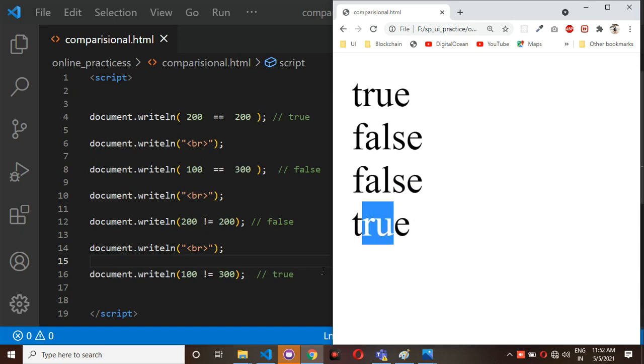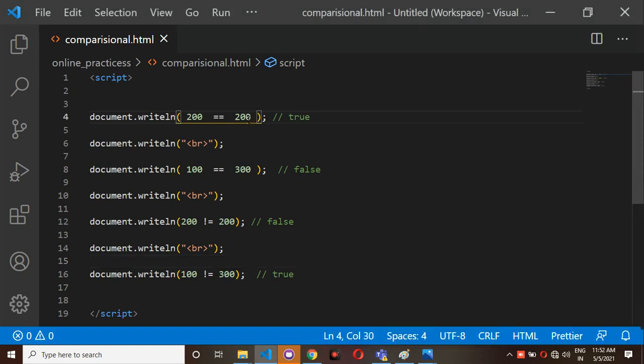And in the same way, for example, this double equals operator will check only whether two values are equal or not. But it won't check whether the two values are of different data types or the same data type. It does not have that capability. For example, here 200 is a number data type, and here the 200 I have given inside double quotations.